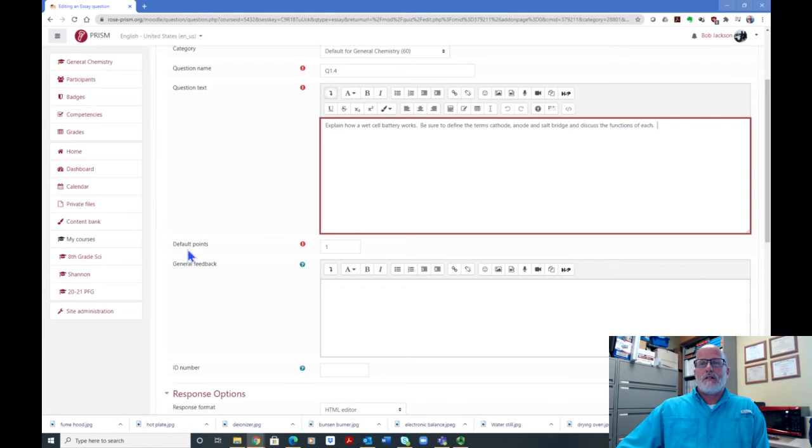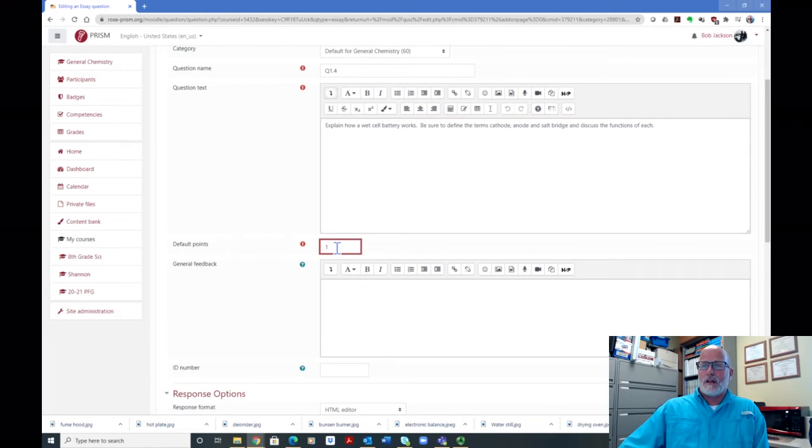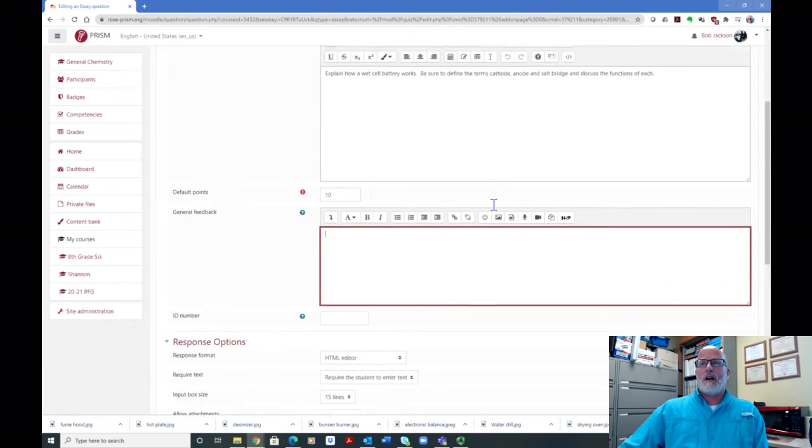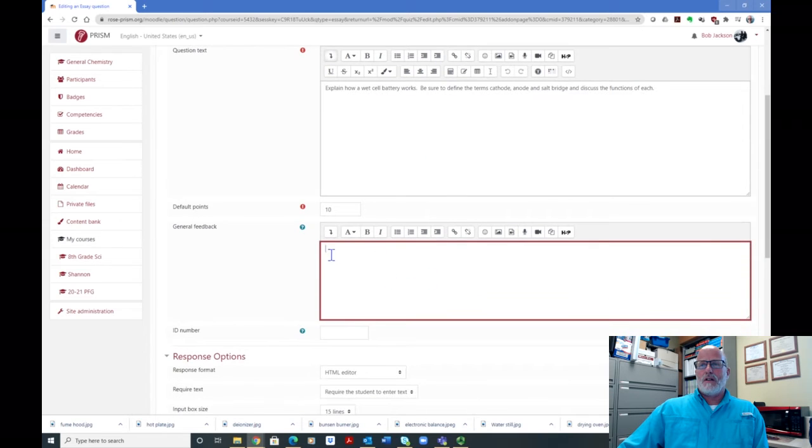Okay, you can set your default points. Like my essays, I always like to make them more major points, so I'll make them worth 10 points. General feedback. This is where you can give an explanation if you want to of what your essay question was, and a pretty thorough answer or whatever you can put in here that they would get as feedback when they're done with the test.